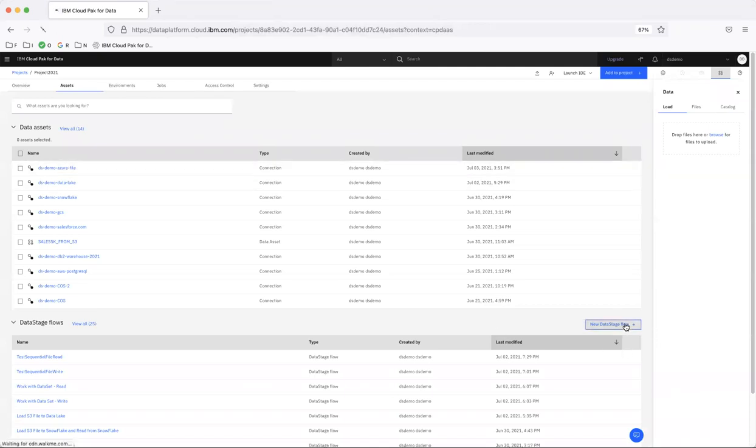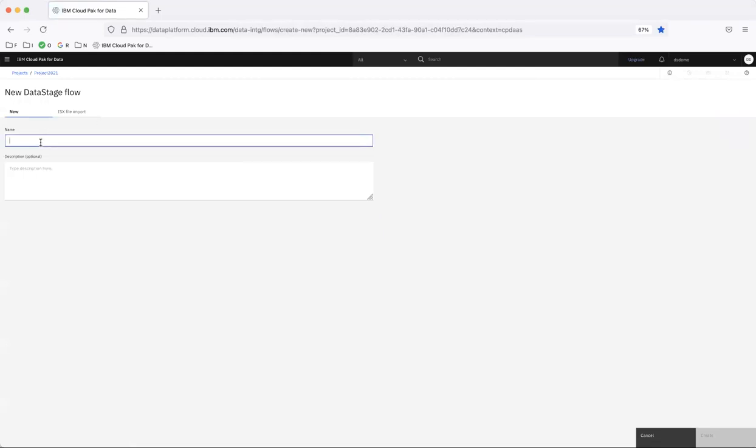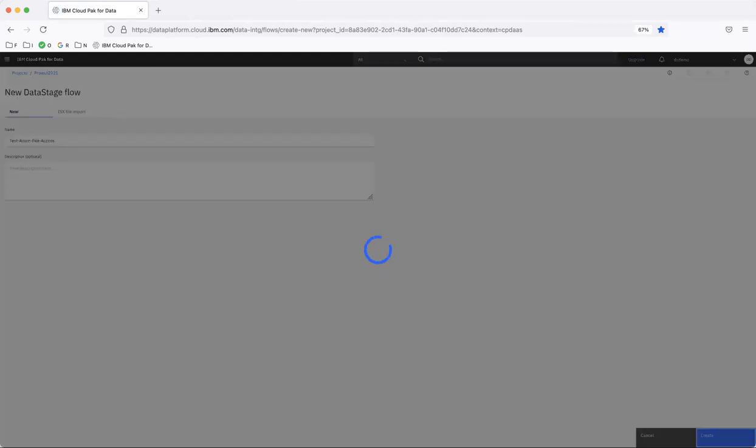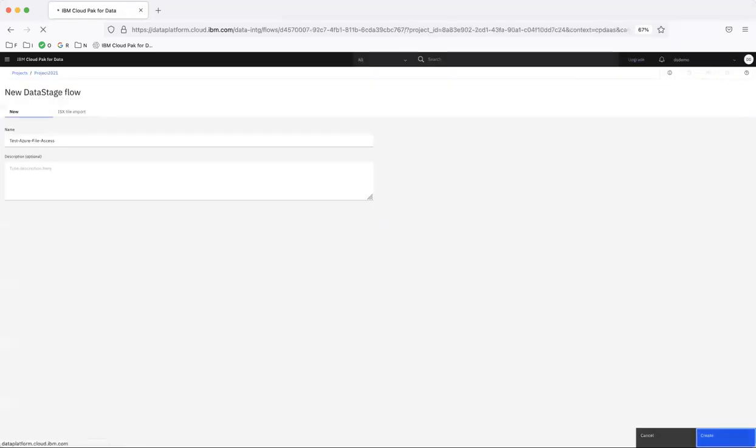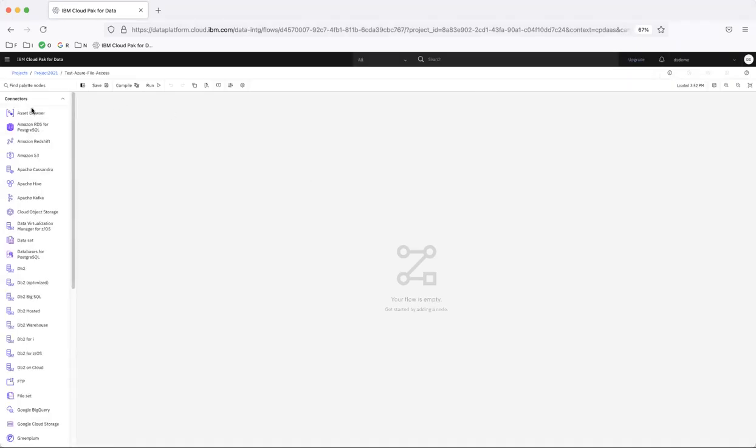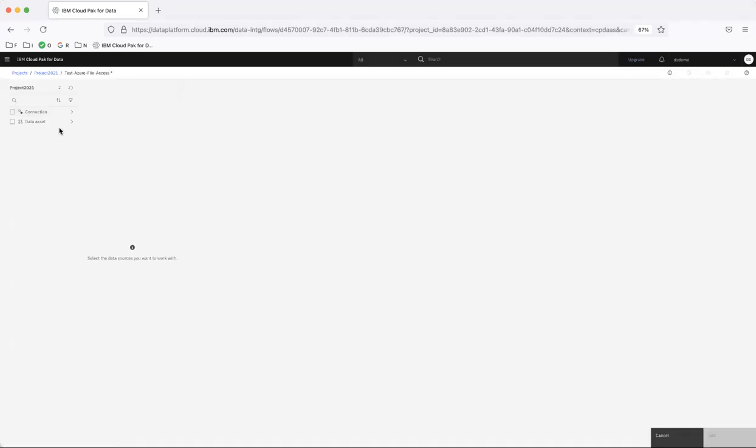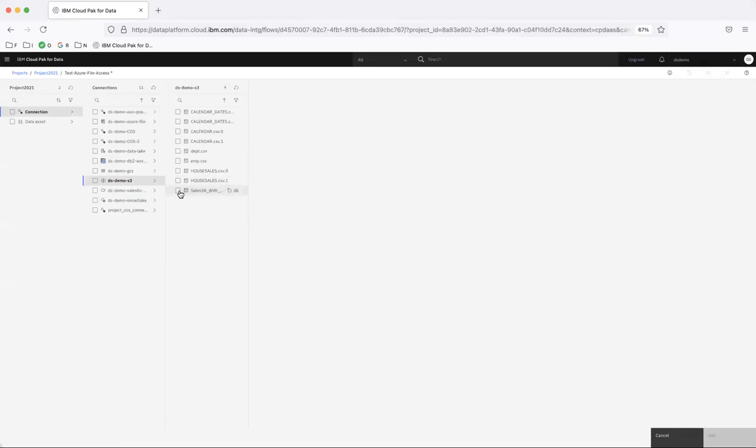So now let's create a data flow. We will call this data flow name as test Azure file access. Okay, now canvas is ready. Let's use asset browser to find my favorite data asset, which is the file in S3. So I'm going to work with this file.